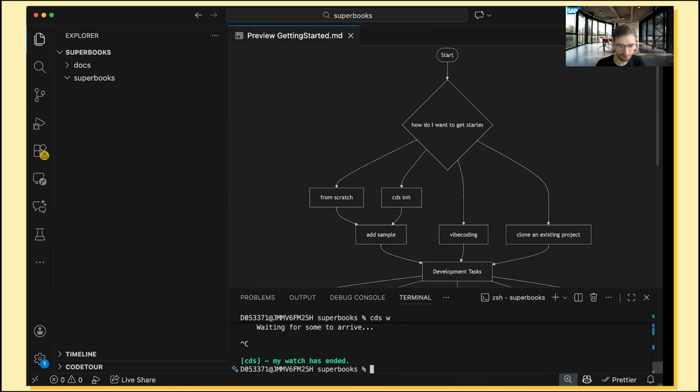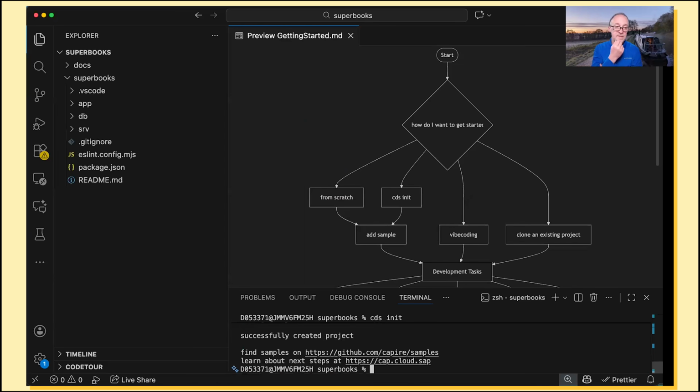Okay. So I've just thrown away everything we did so far, and let's start again. But this time we start with cds init. So instead of npm init, we're using cds init.